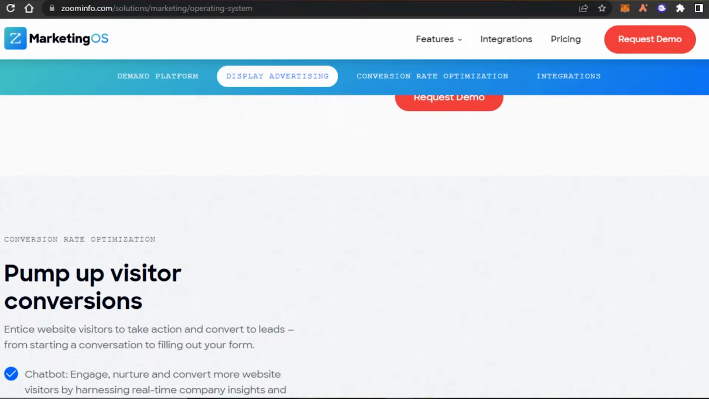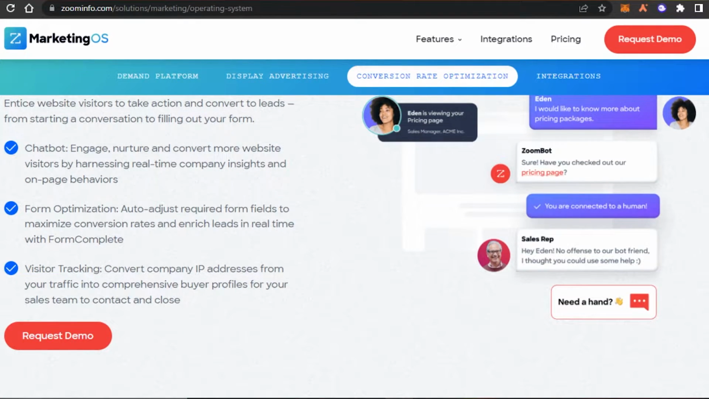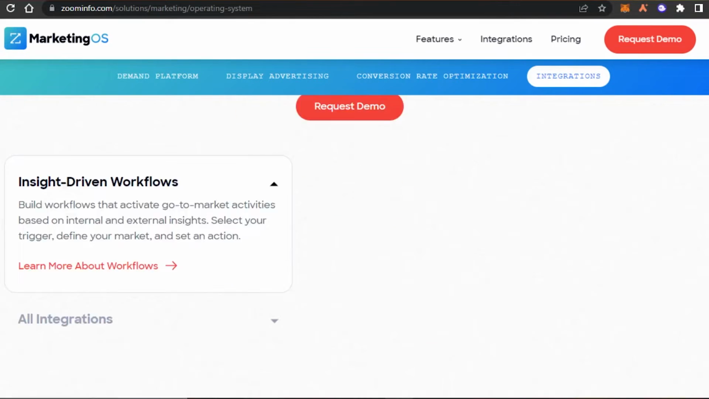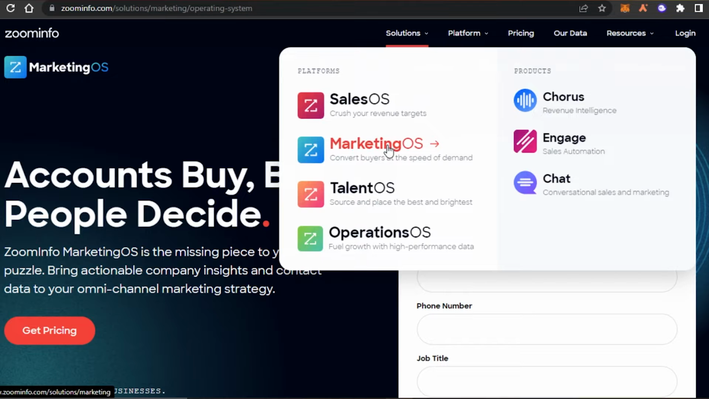It is very easy to create and it has its own drag and drop editor. Then we get the chatbot option that allows us to engage, nurture, and convert more website visitors. Then we have form optimization and visitor tracking option as well. So it's an all-in-one platform with all of the different features and tools.